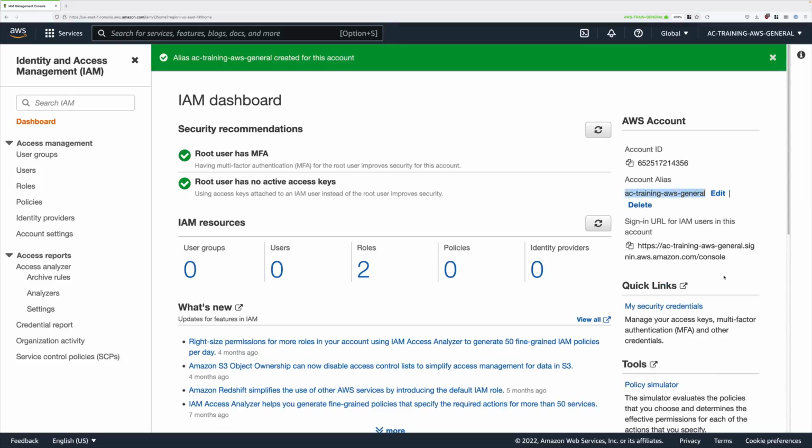You need to follow the same process, but pick a unique alias for you. Just make sure that it has the word general within it, so it's nice and easy to identify which AWS account you're logging into. Next, we're going to go ahead and create the IAM identity, which we're going to be using from this point onward in the course.